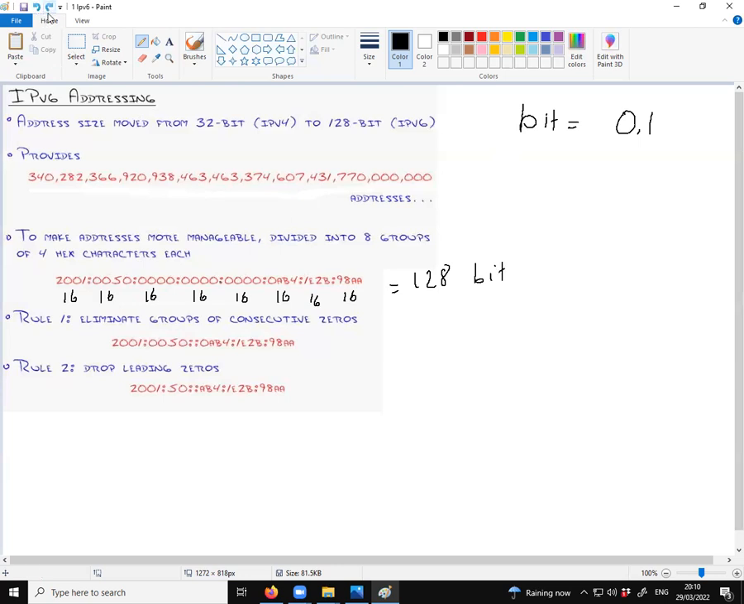Another thing, you don't have your conventional subnet mask. Let's say we have 192.168.10.3/24. Your 255s and the zeros are gone because it's just too hard to manage. Instead, they use the slash notation.